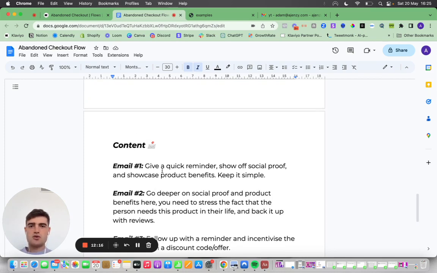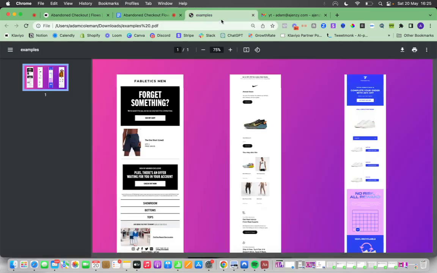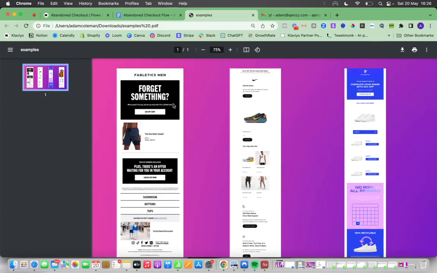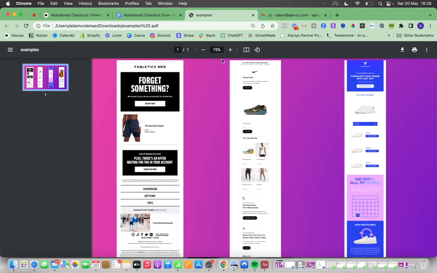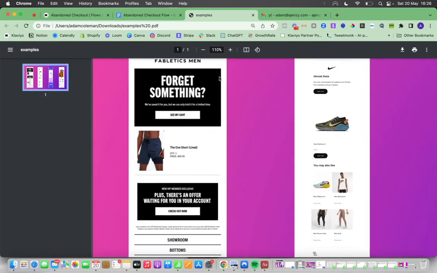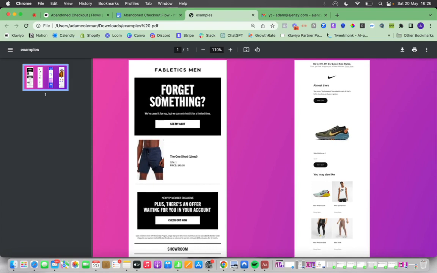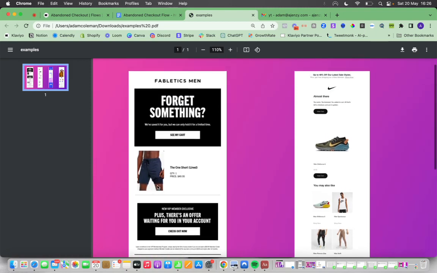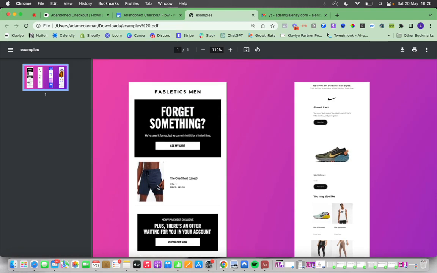Now, what I might do is I'll go through some examples of some abandoned checkout emails. I would add some more to these emails, obviously, but nonetheless, we'll go through them. So I'll just zoom in on this one here. This is an example from Fabletics Men. And this would be a great email to include in, let's say, the first email of your abandoned checkout. It's quite simple. Obviously, nice little heading there, nice little call to action showing off the product. And obviously, there's an offer there as well. I'd probably get rid of the offer if this was the first email, because you don't want to be handing out an offer in the first 1 to 2 emails. You want to delay that further down the flow.